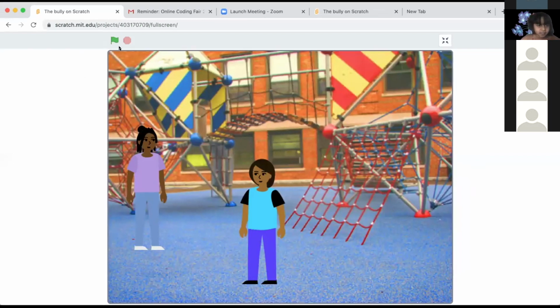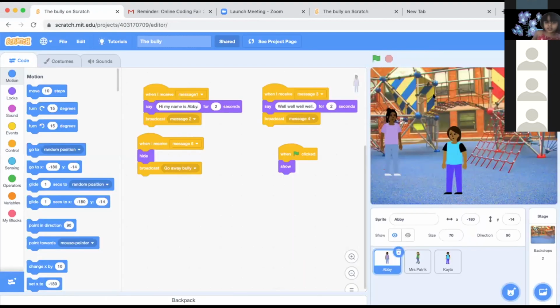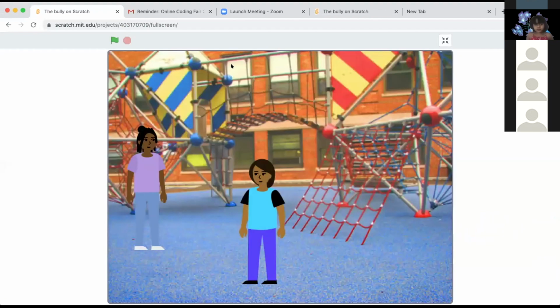Cool. So do you want to tell us a little bit about your project, Rashmi? Yeah, I used the point direction block, and then I used a little bit of the broadcast messages. Wow, it looks great. So go ahead and play your project for us and let's see how it goes.